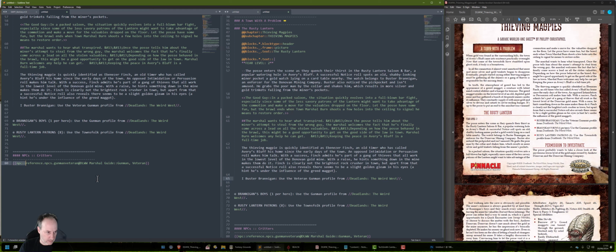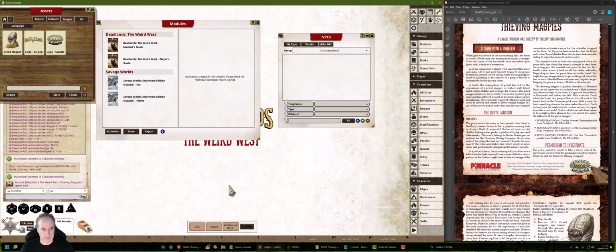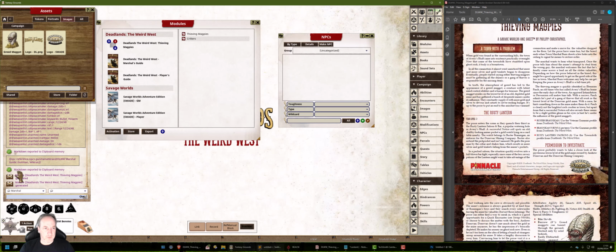We are going to basically get rid of the curly brackets and NPC, which says it's create a link to an NPC. We'll put the 3 hashes because we're creating a new record. And then we're going to still point to references NPCs, Deadlands, Weird West, Marshall Guide, and then the 2 colons. And then we're going to put Buster Brannigan over here, like so. Now, if I basically did the same thing again, come over here, do the module make.